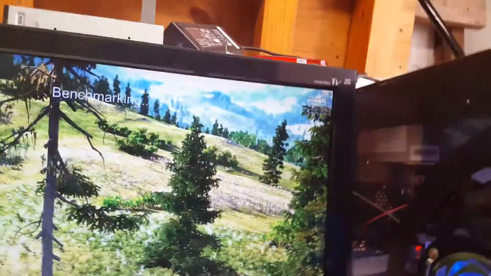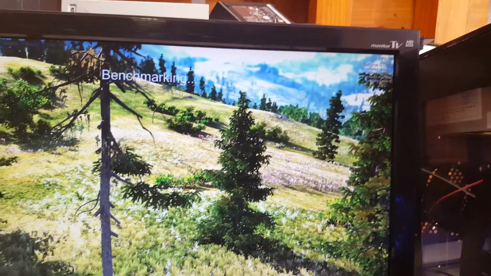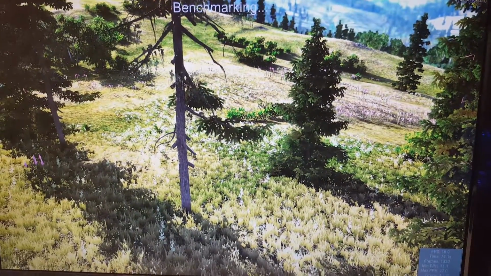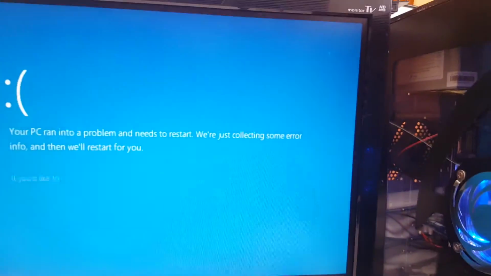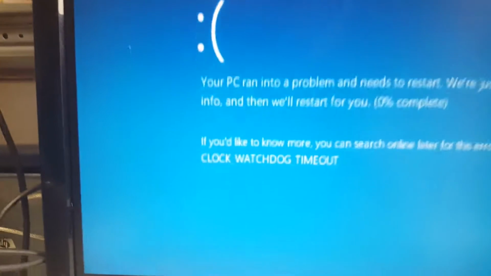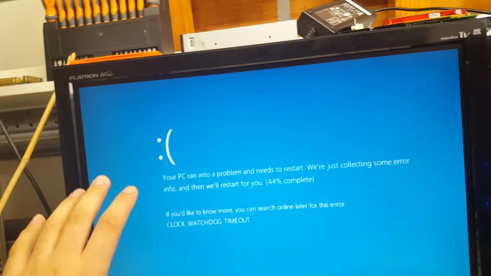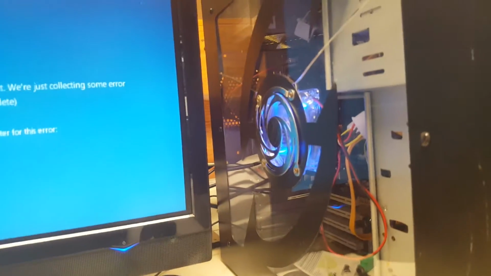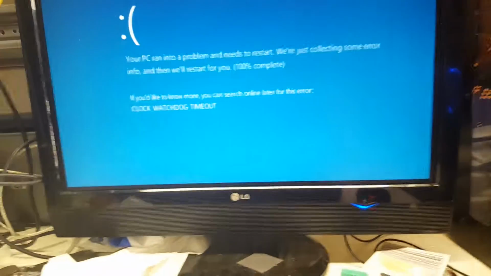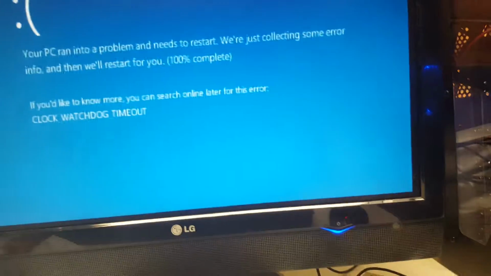Oh, there we go. Oh, system froze. Clock watchdog timeout. I notice that the screen is blurry. And I can definitely hear the graphics card now. So that is what I knew was going to crash.